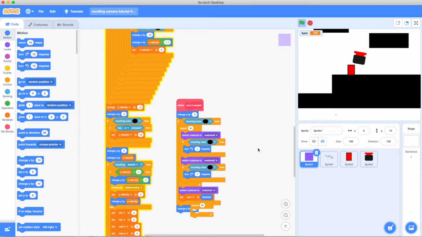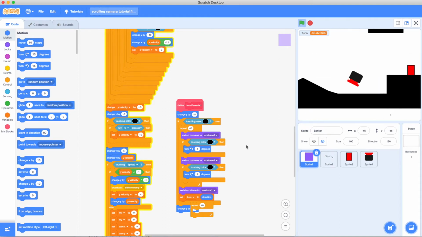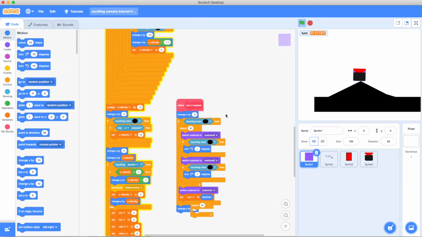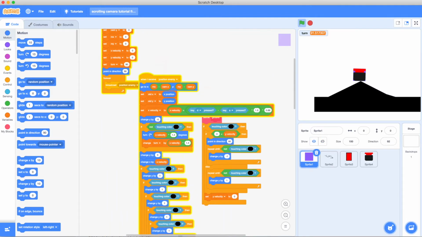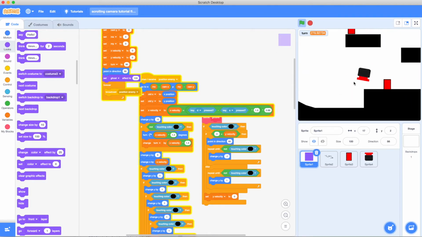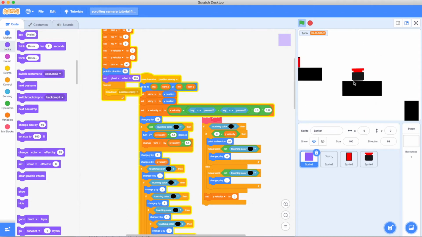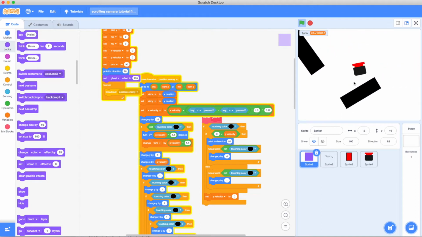And boom. Oh, we can't kill him. Oh, so the easy way to fix this is we need to show him so that he can actually physically hit something. And to prevent this, we can just set ghost effect to 100%, so he's hidden, but he can still sense what he's touching. So boom, now we can kill it. And we can kill this guy as well. Nice.